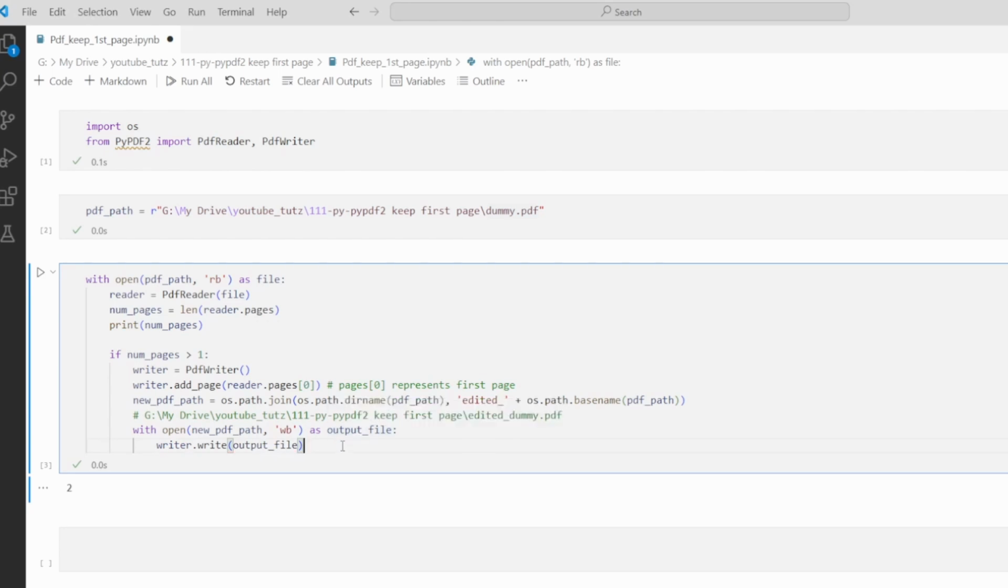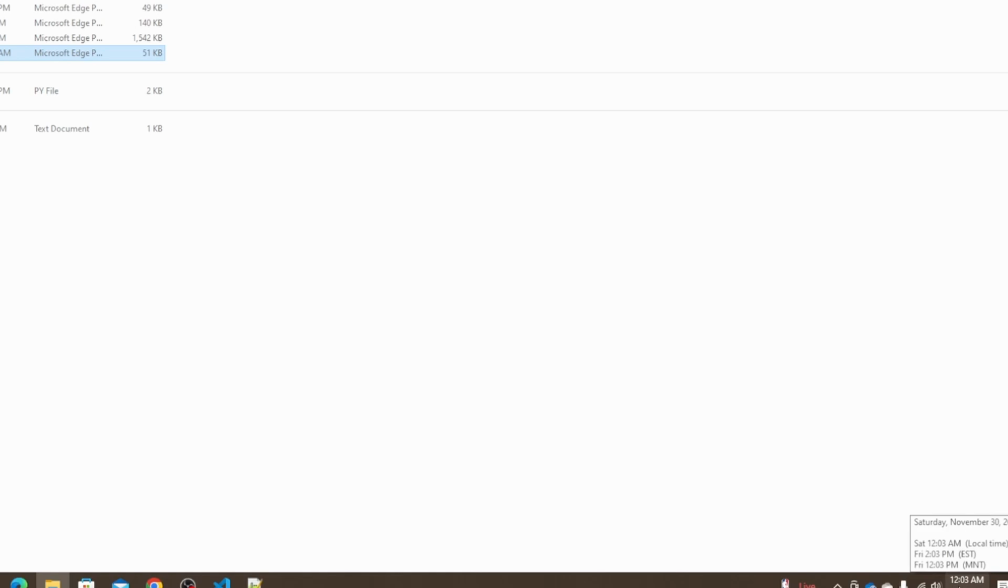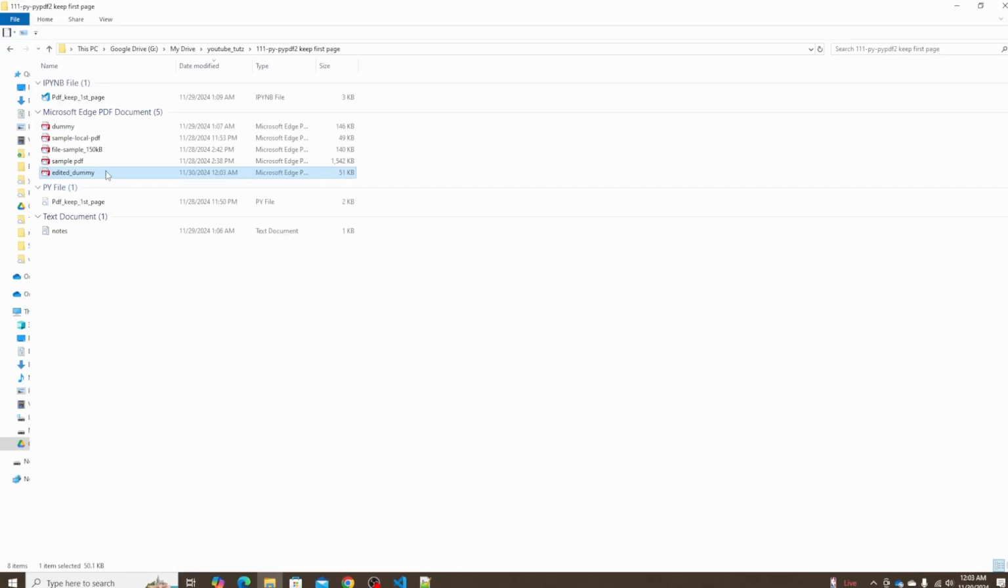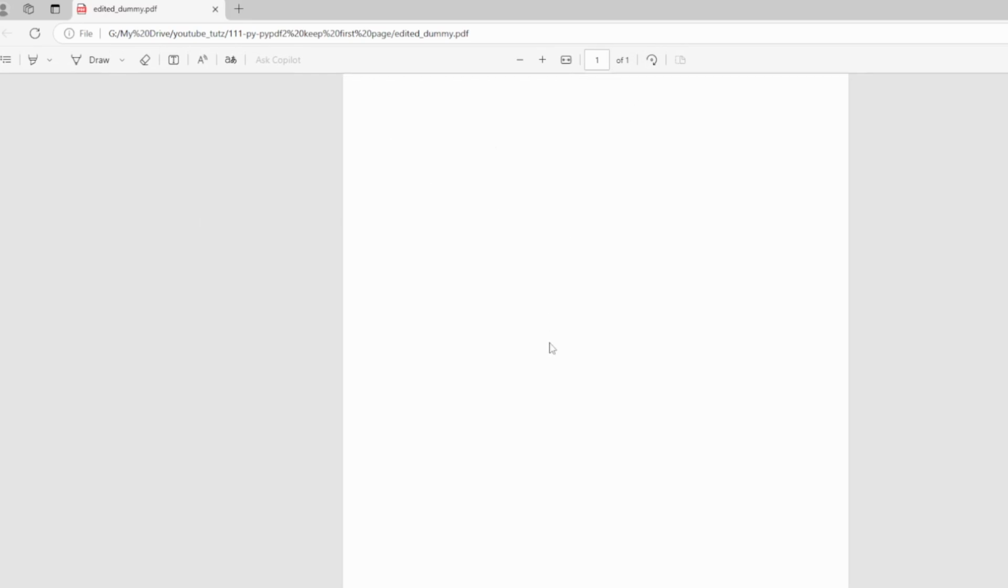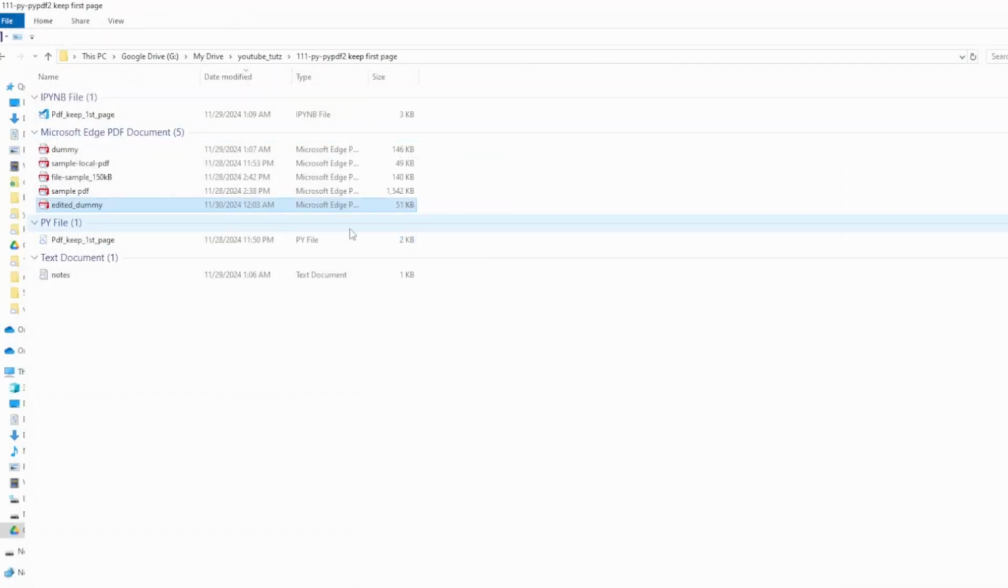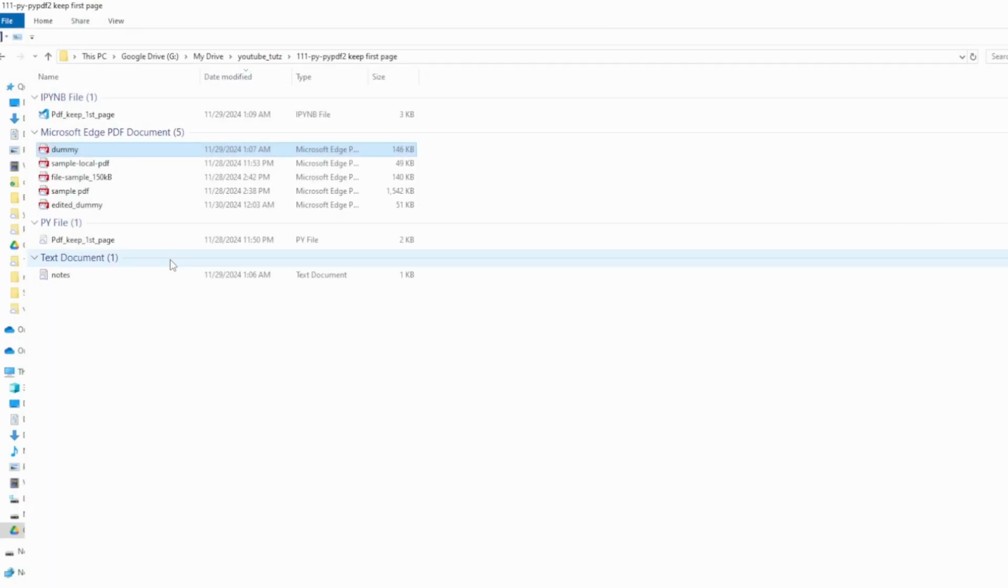Great. So let me run the code, and as soon as we run the code, we should have edited dummy here, and it's here, as you can see. It was just created now at 12:03 a.m., and you can see the time here, 12:03 a.m. Great. And if you open it up, you should see only one page in this PDF, and you can see we only have the first page. And if we look at the original file, you can see we have 2 pages here, and it simply added edited to it, and it is saved in the same directory.